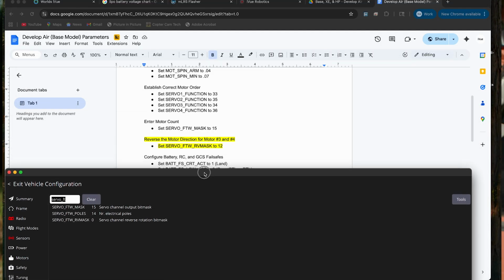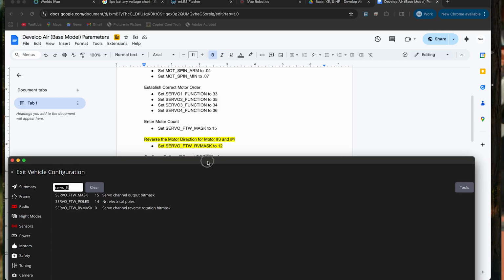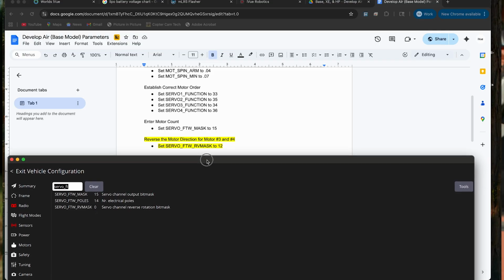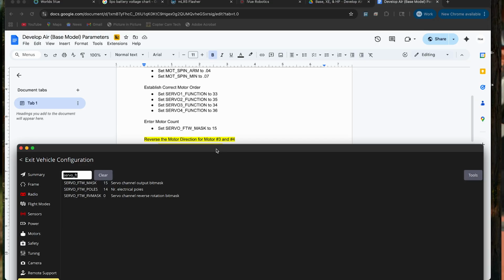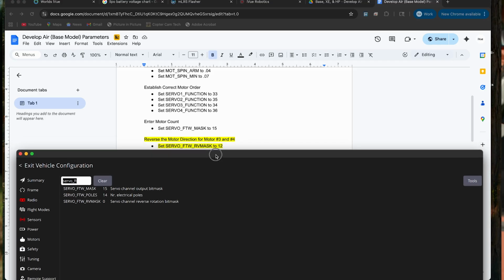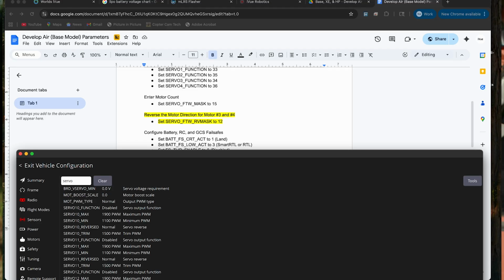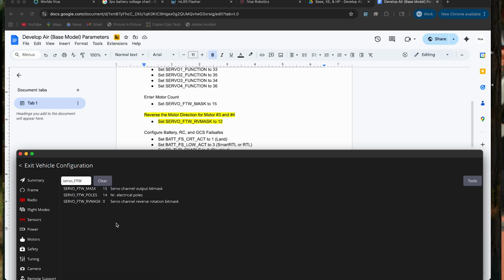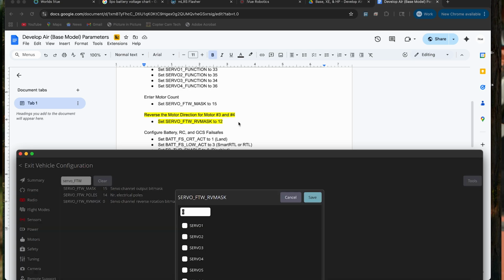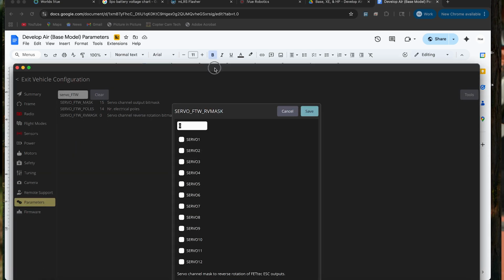All right, and then now we need to reverse the direction of 2 motors. Typically with PWM driven motors, you can just change any 2 of the 3 motor wires that are plugged into the ESC, but you can't do that using the FETtech one wire protocol. You have to use this parameter. So let me go ahead and type servo FTW RV mask. It was already pulled up, didn't have to retype it.